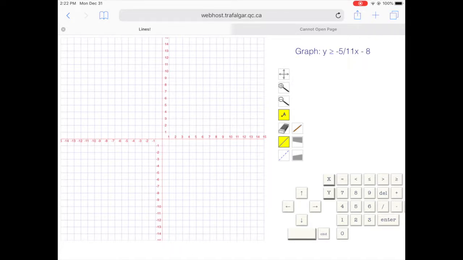Now we have a whole bunch of other buttons. We have the solid line. If I plotted 2 points, we have a solid line. Well, the dotted line, we can shade above or we can shade below. If you're doing a vertical line, if I was on level 13, we're doing vertical lines, I can shade to the right or I can shade to the left. You can do dotted or solid lines.